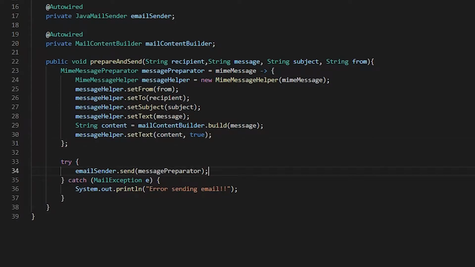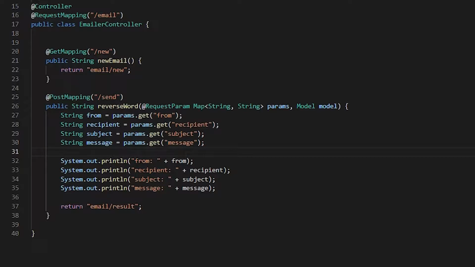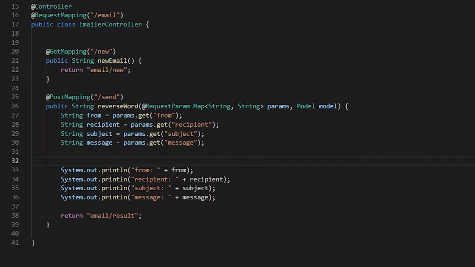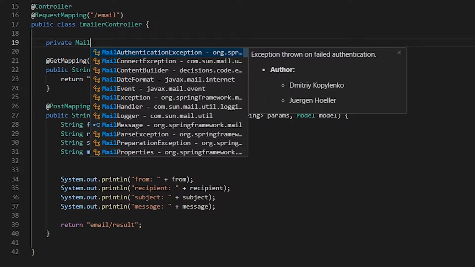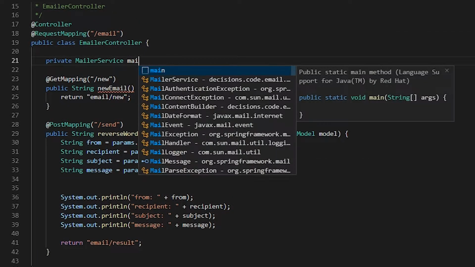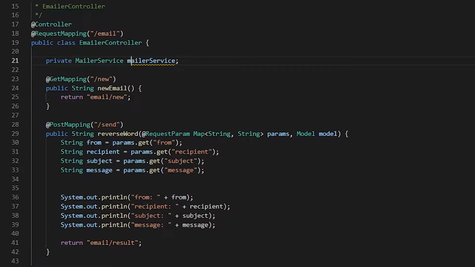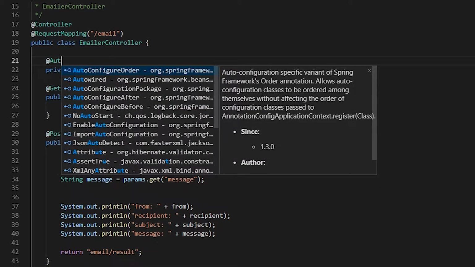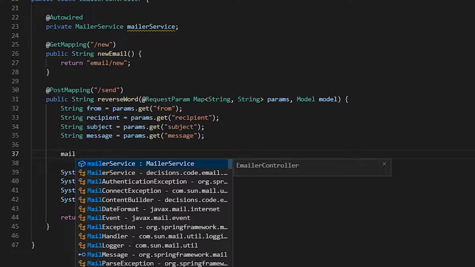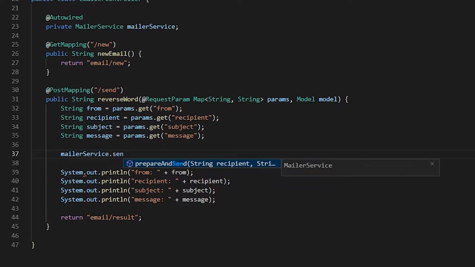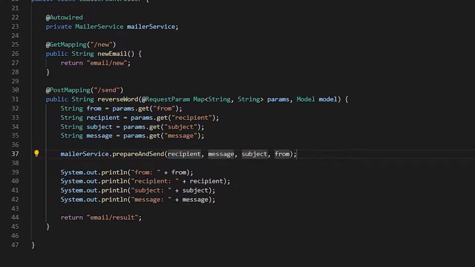What we are going to do is call this method prepare and send in our email controller. But first, to call it, we have to have access to this service. So we are going to create a private variable of type MailerService, and we are going to use autowired for that. Here we are going to send the email, prepare and send, and pass all the fields that we have.